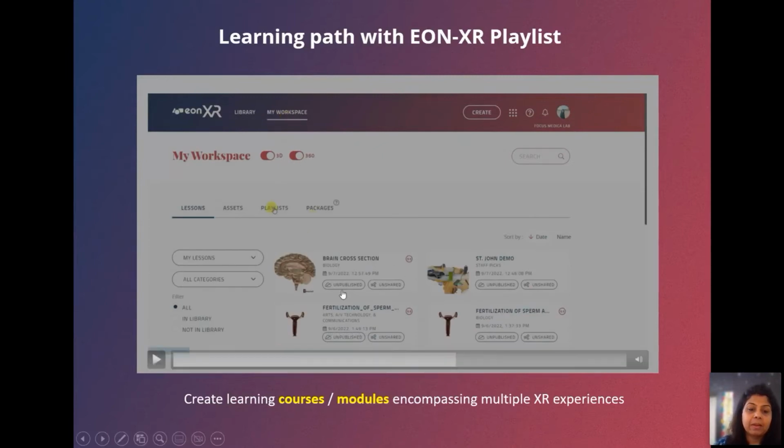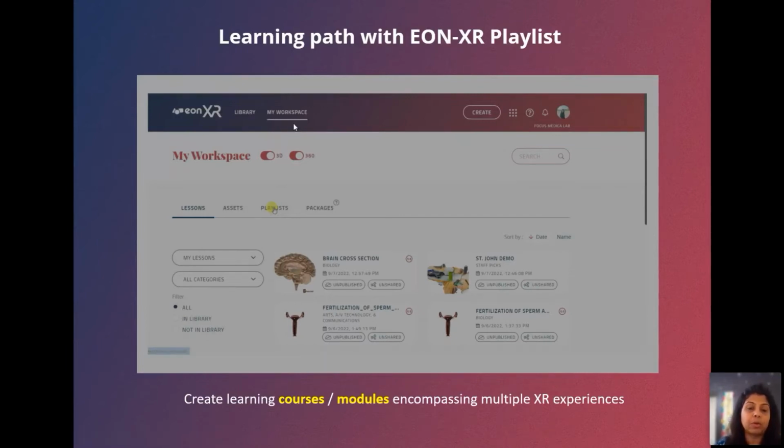All right. Now there is a personalized dashboard called My Workspace. So this is a place where all of your work will be stored, not published though. It is like your personal space where all your unpublished work sits. And once you publish, it becomes available to the rest of the members of your institution.